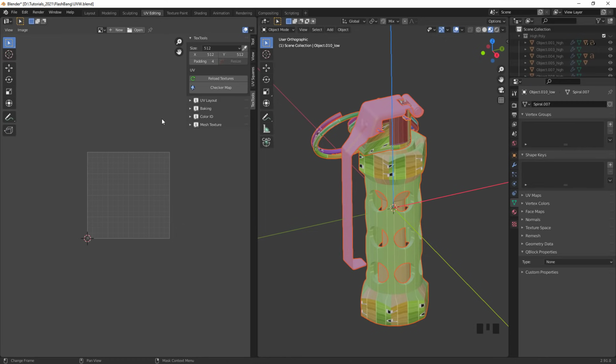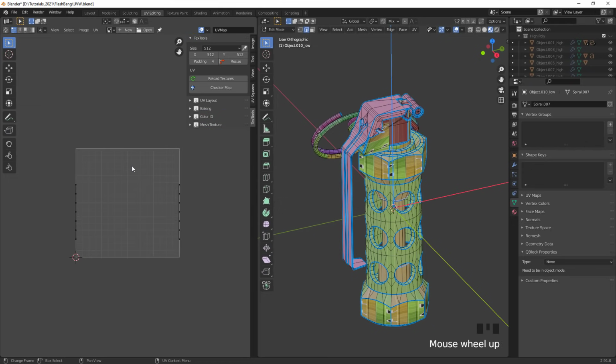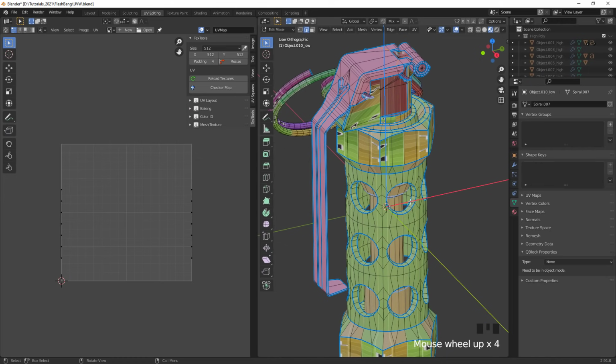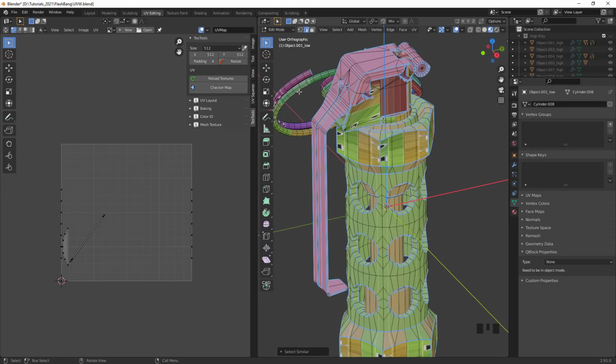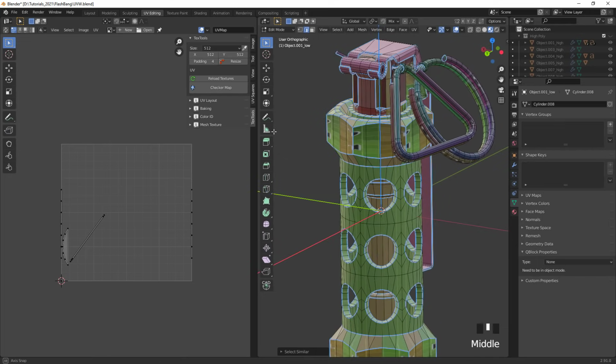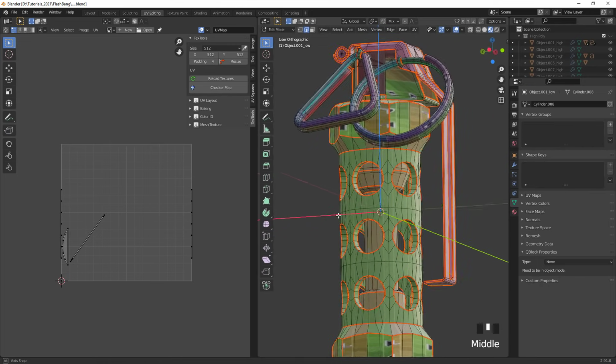And now let's go over in the edit mode by pressing Tab. And then we can disable that checker map in the 2D view. We don't really need that. Here in our edit mode, I'm gonna select one of these beveled edges, Shift G, and then select similar bevel weights. So now we have all our previous bevel weighted edges selected. And then we can right click and say Mark Seam.